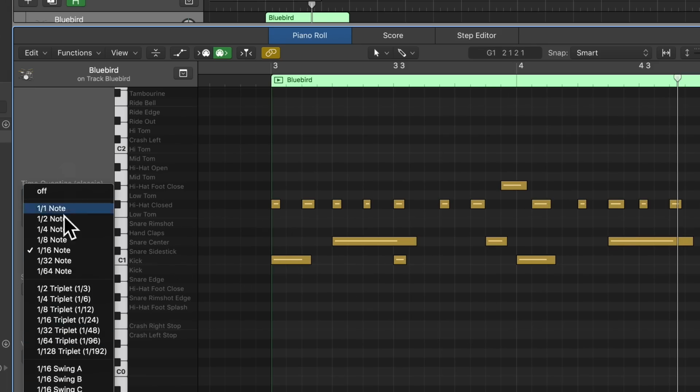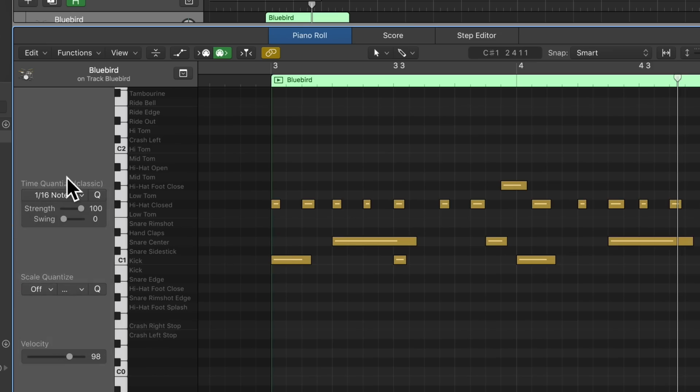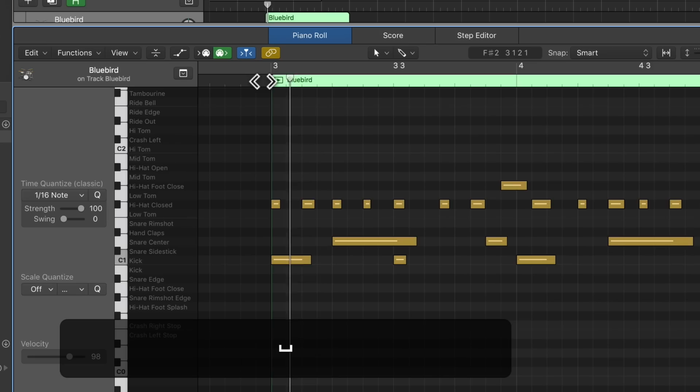This might look a bit complex at the moment, triplets, swing, ignore that just for now and just have a look at some of these. So you could choose 32nd notes, you can choose 16th notes, which is a semiquaver, 8th notes, which is a quaver, quarter notes, which is a crotchet, etc. So I'm just going to choose 16th notes. This is the default, and when we play this back now, it should sound more in time than it was before.